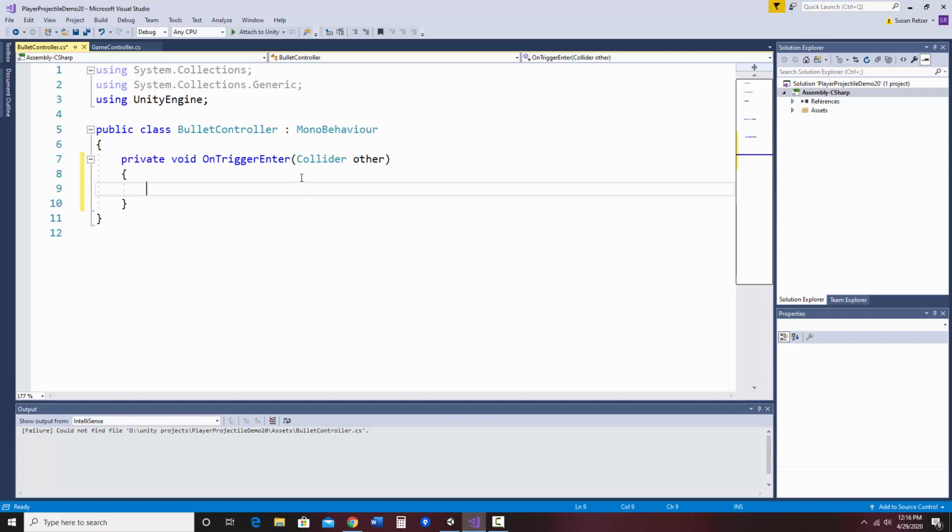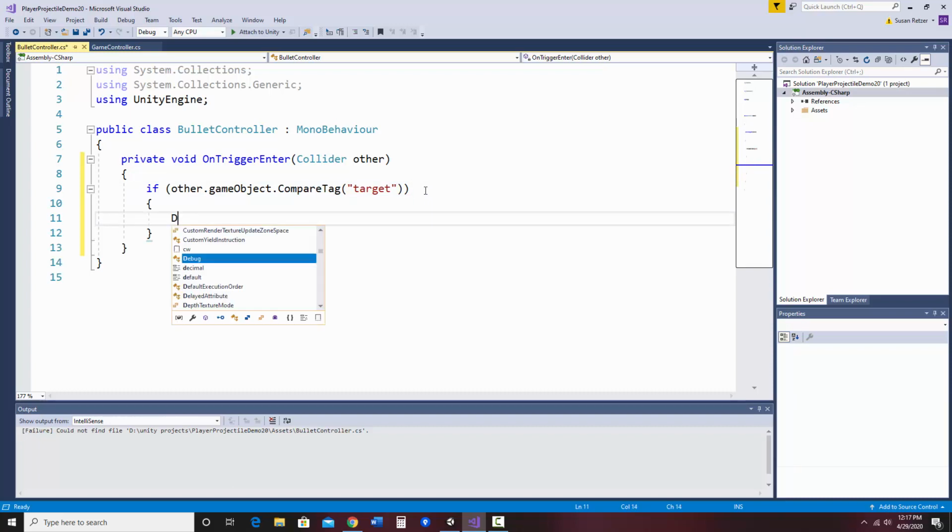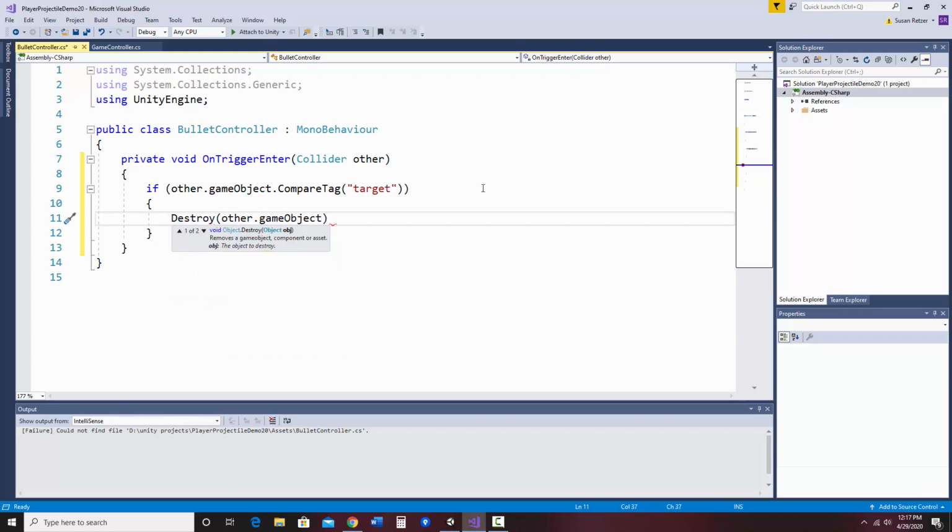And notice it automatically puts in the collider as the parameter that would go in. So it's checking for the collider, and if it's a trigger. So if my other game object has a tag, I'm using CompareTag, and I just type the name of the tag here. Mine was target. So if the other game object that it hits has a tag called target, I want to destroy the other game object. Okay, so it'll destroy the brick.